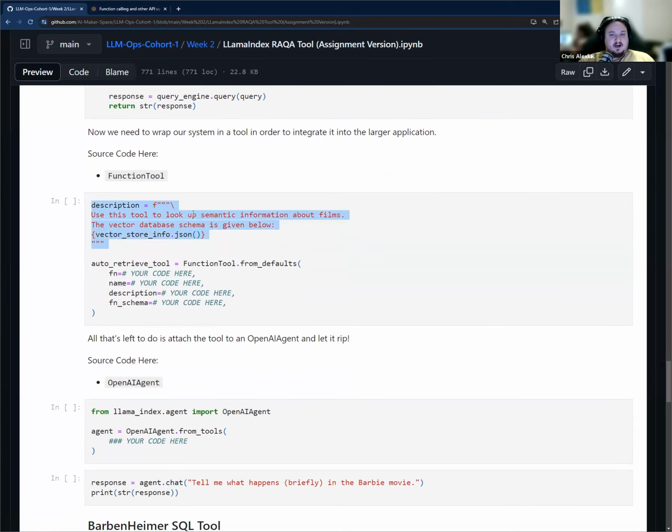Then we're going to use our description, which is just going to, every time we see these descriptions, they're weirdly important, right? So this is the text that tells our LLM what it should do with this thing.